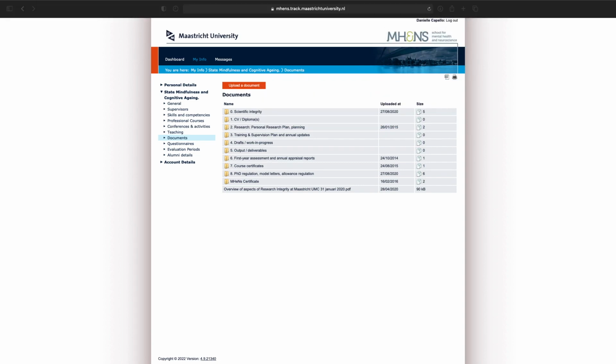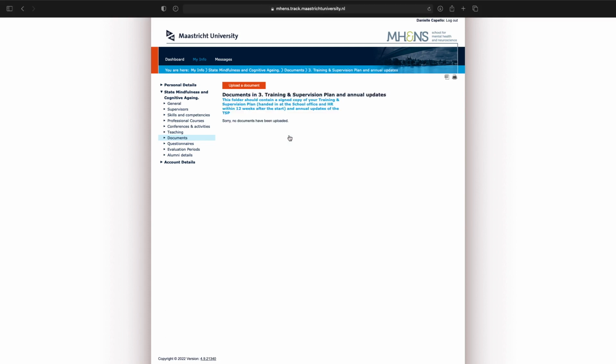The final version needs to be signed by you as a PhD candidate, your daily supervisors, your promoter, the PhD coordinator, and the HR advisor. Once all have signed the final version, you can upload it to the Documents menu in Track. Please also send a copy to the Administrative Bureau of your school. They will file your document and switch off the reminders that Track automatically generates.